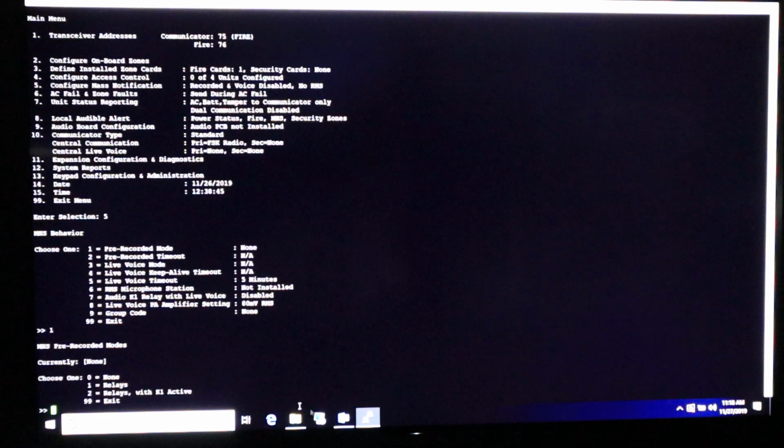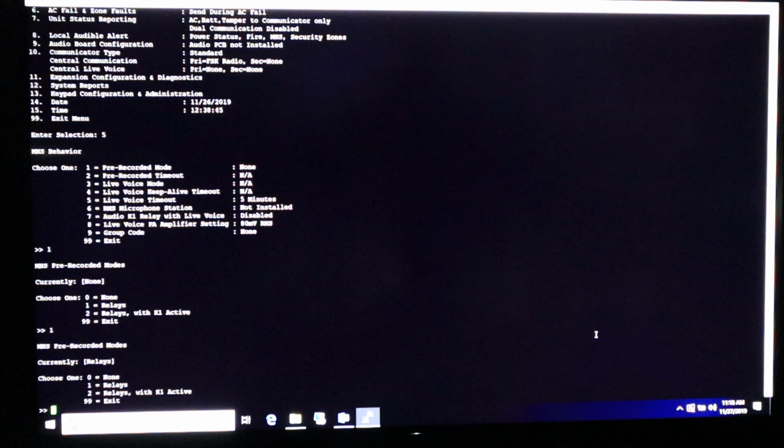I have none. I have relays. I have relays with K1 active. So I want number 1 for standard relays. Now you see where it says currently relays. 99 and enter. Back to the previous menu.